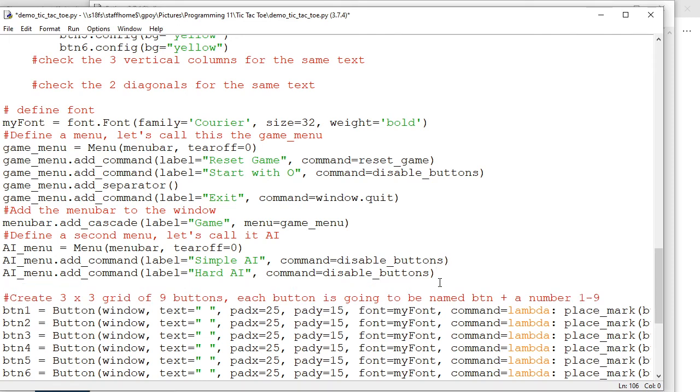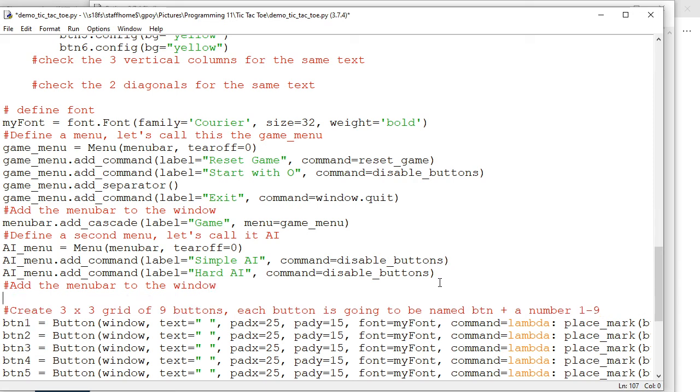And then finally, I want to add, just like I added the menu bar to the window. So what we do here, just like we did here, let's add it by going menu bar, add cascade. This is going to be the AI menu. Call it AI game. And the menu is going to be called the, I called it right up here, AI menu. So I need to call the menu AI menu.